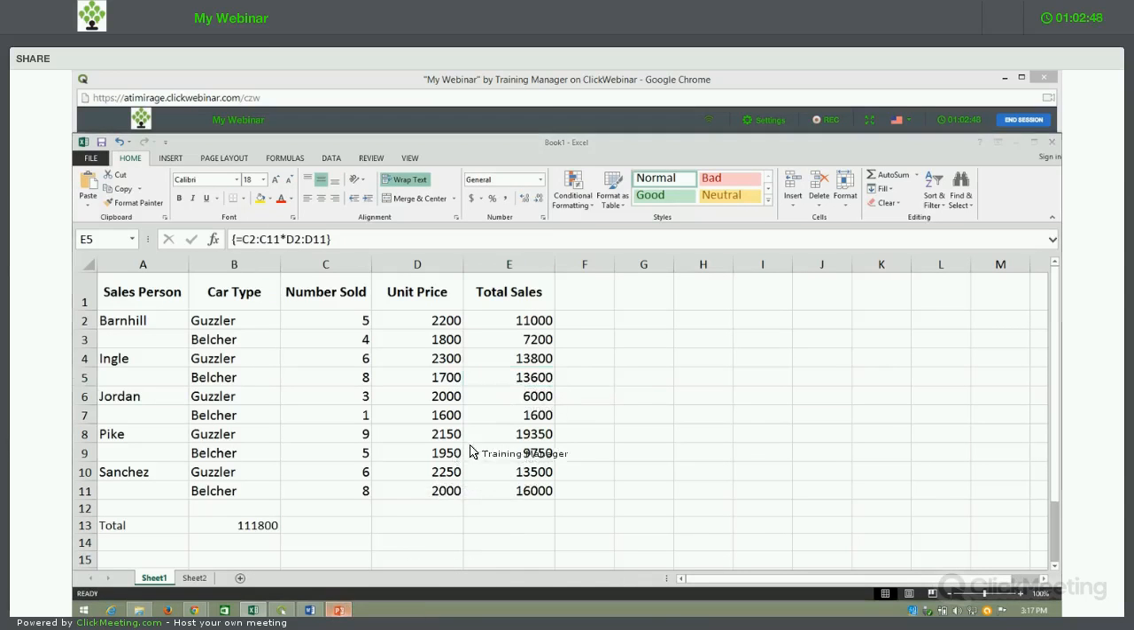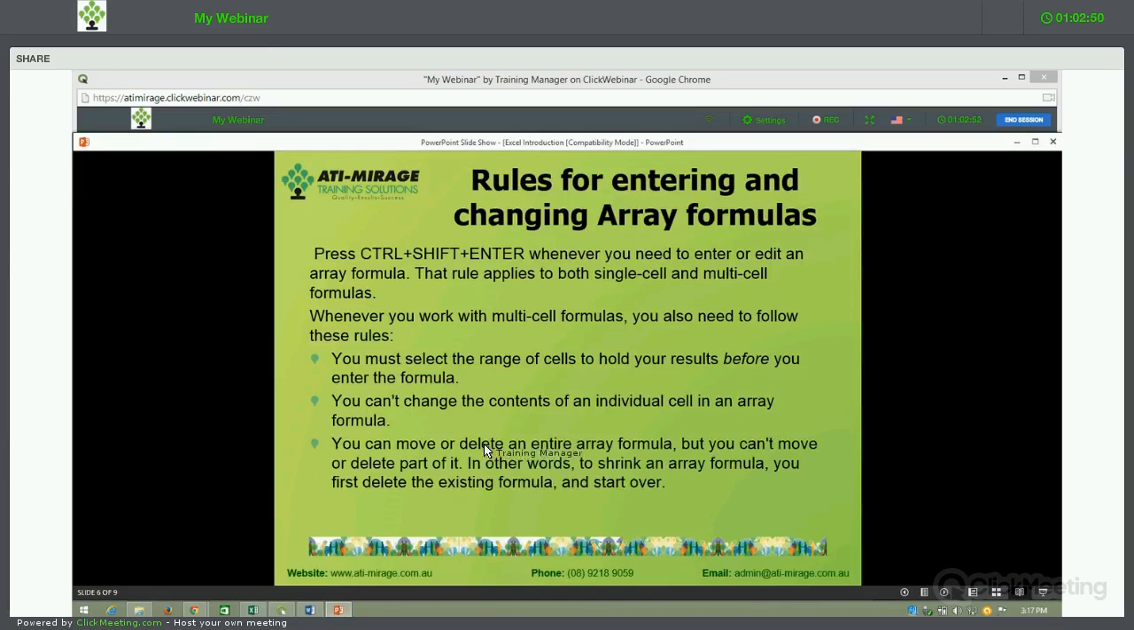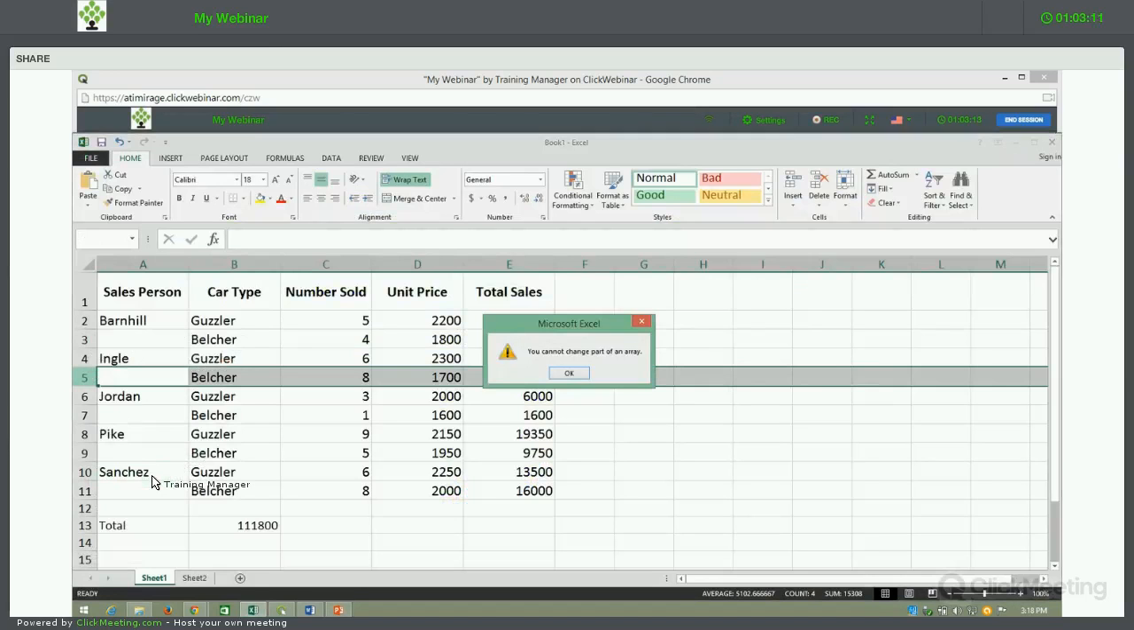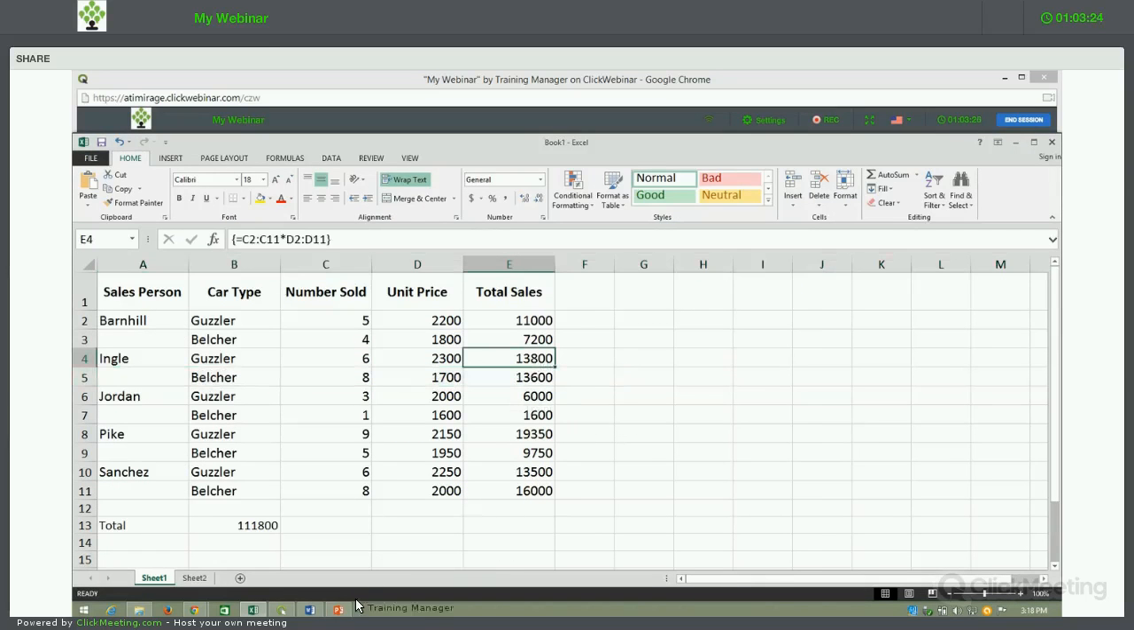Okay, so that's what it talks about there. We can't change any individual part of it. And also you can move or delete the entire array formula, but you can't move or delete part of it. So once again, if I go back to my Excel file, if I went to delete, say, one of the rows of information that's in this list, then when I click on delete from here, you'll see it says, oh, you can't do that. It's part of an array. So if ever you see messages like this, that's usually why they've come up. You're trying to work with something that's part of an array formula. And remember, you'll recognize the array formula by the squiggly brackets that appear around it.